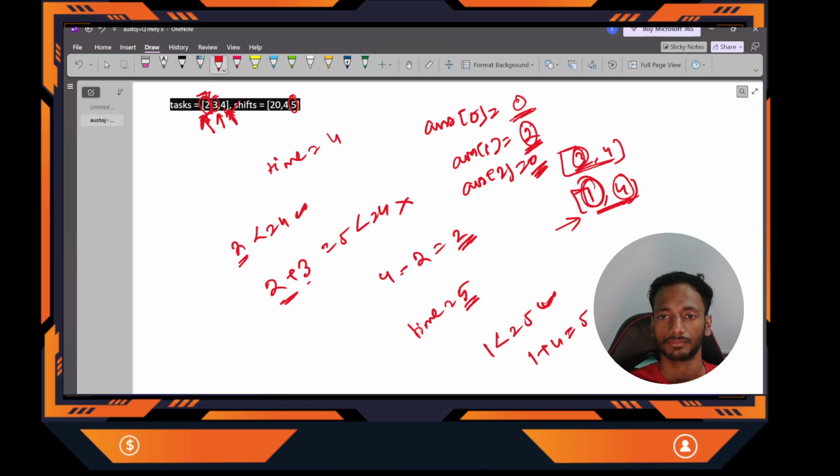Got it? So I hope the example and how it's trying to calculate the expected output is clear, right? Now how can we actually solve this?